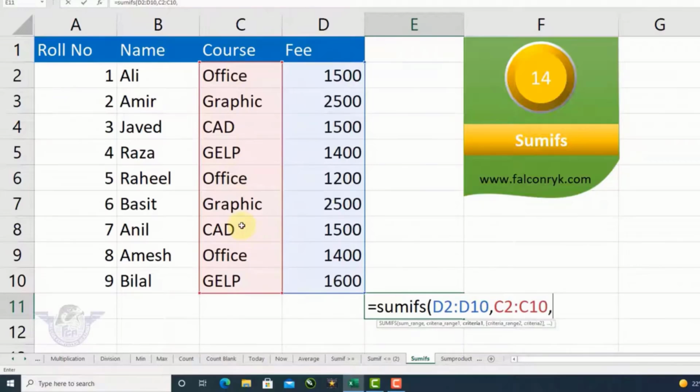Here we will type a comma. After typing the comma, we have to write the category. We can also click on it here if we want. Click here where you want the total for the first office type, the total for the graphics type, and then the total for the JALPAC type. Here we click above, then close the bracket and press enter.